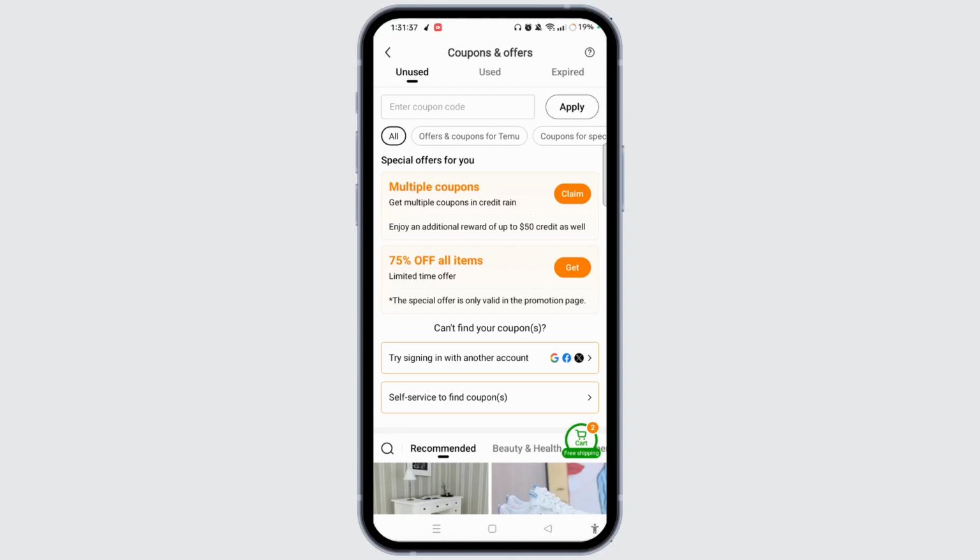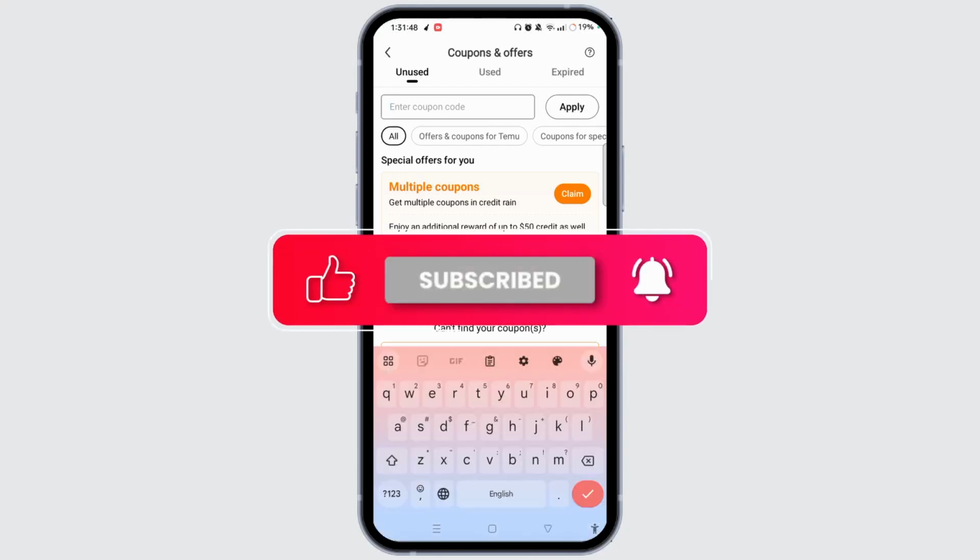You can simply tap on the claim button for the multiple coupons and get different kinds of coupon codes there. So, with the help of the search bar, you can also easily enter the coupon code if you have any, and tap the apply button.